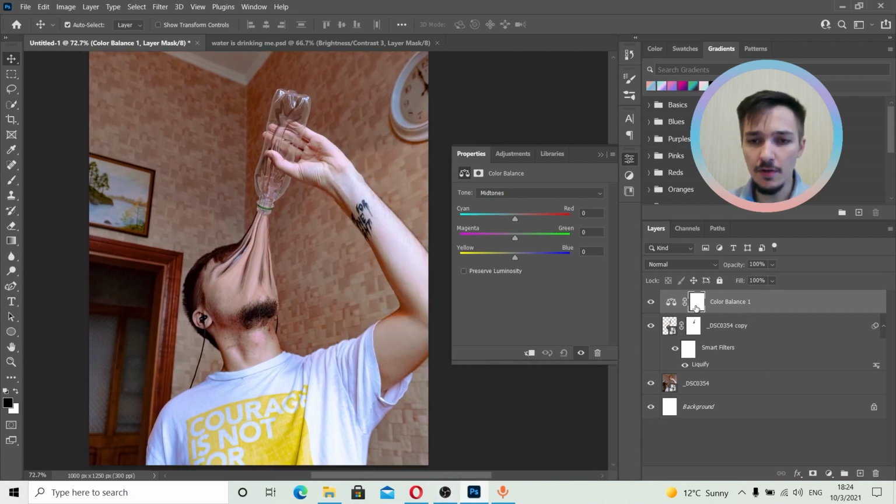So when I have color balance, make sure you have this selected. And if I start playing with colors here, look what's going to happen. I'm changing the colors of everything, but that's not what I want. So I will go back. I want to change the colors only of the liquefied face.